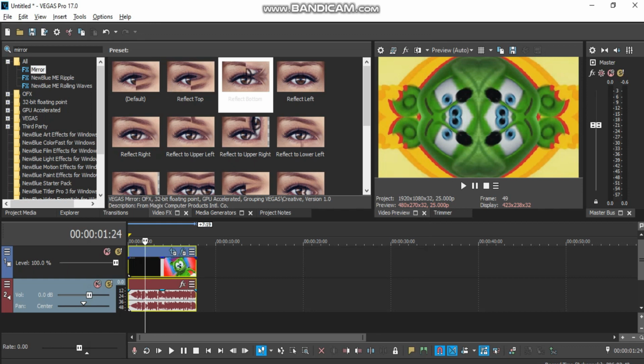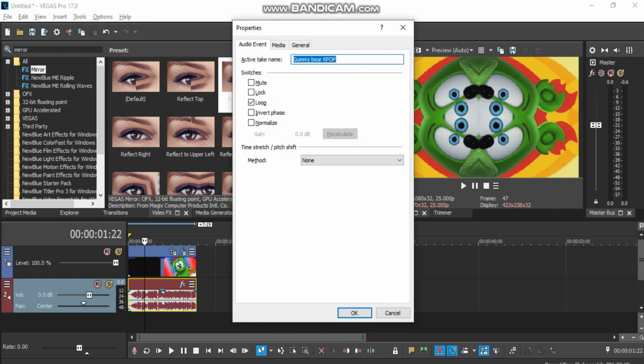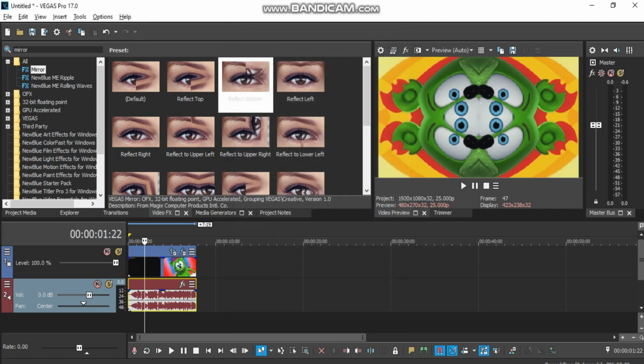Now let's customize the audio track. Right-click the original audio track, then go to Properties. Method is Elastic, then choose Efficient as the stretch attributes and edit pitch to -3.